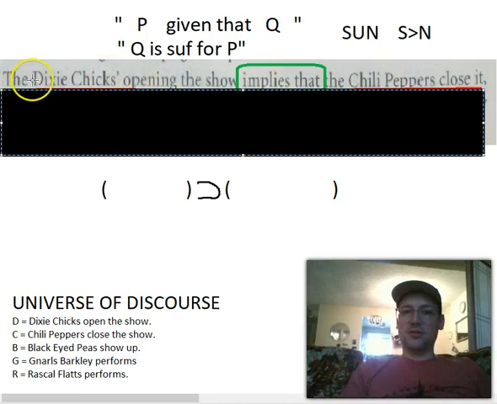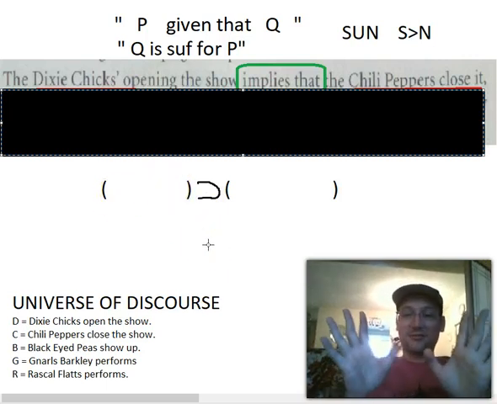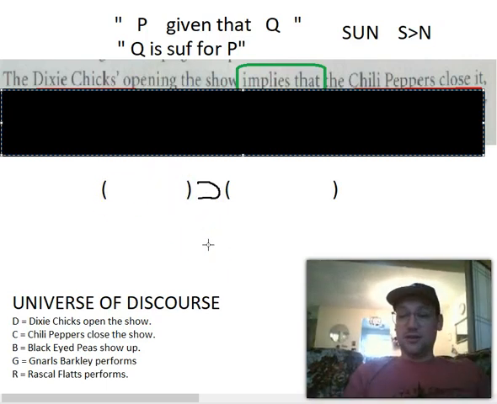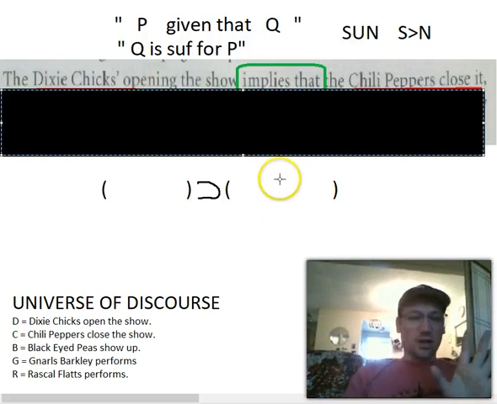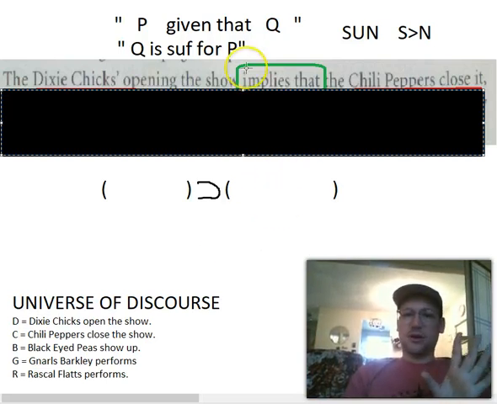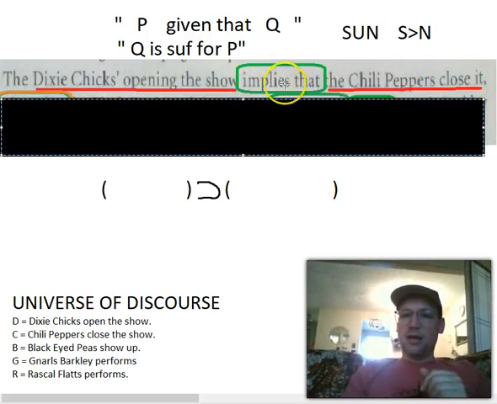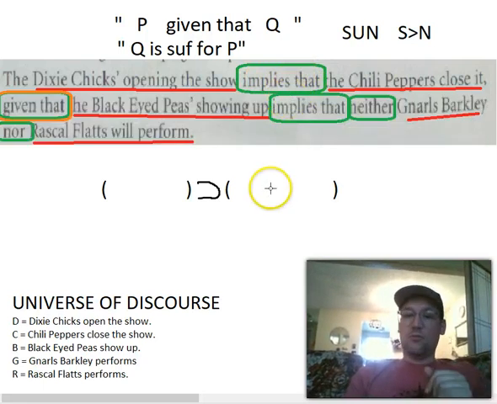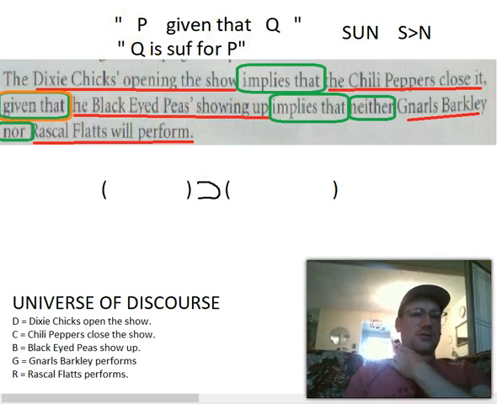So this whole first part of the sentence, Dixie Chicks opening the show implies the Chili Peppers close it, is going to go here. And I just ignore the rest. That's the divide and conquer strategy here for complex translations. Just focus on it one piece at a time, just this part. And here I've got two simple propositions being glued together by this little implies that thing. So now I need to figure out what's happening there. Sorry, I have to erase that so we don't lose this entirely.